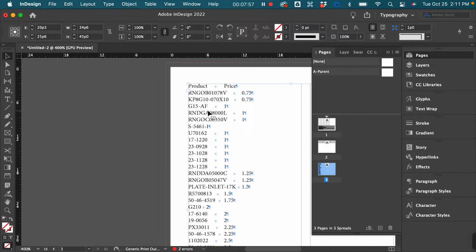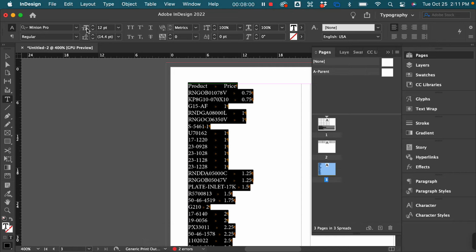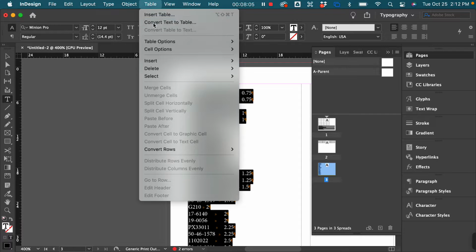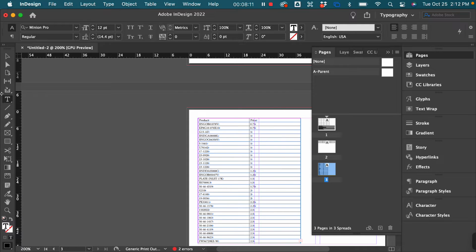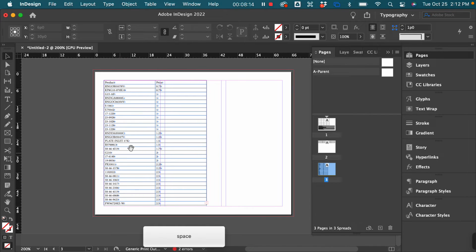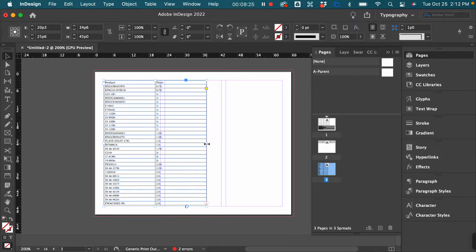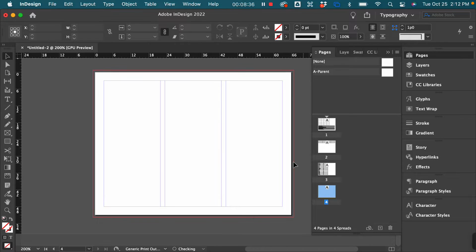All right. So if I just select all of that and go back, Table, Convert Text to Table, say OK. There's my data all put into a table. It overflows this text box because you see I got that little red plus sign there. I could close this down a little bit, maybe. Or just add another page.